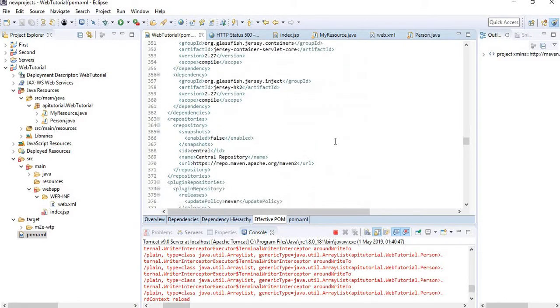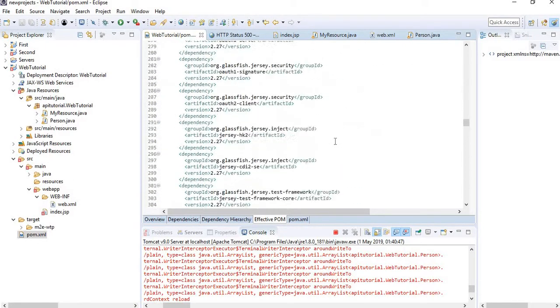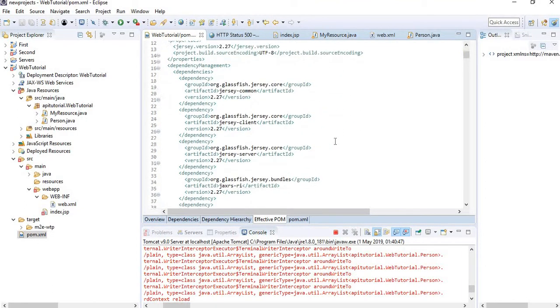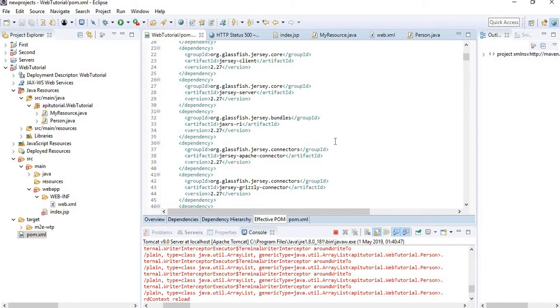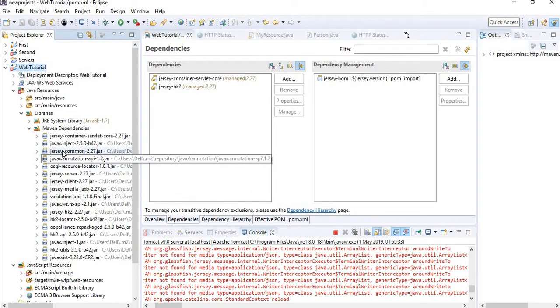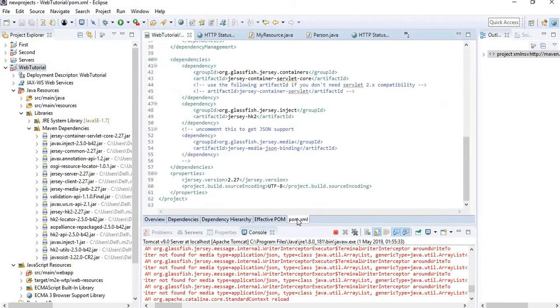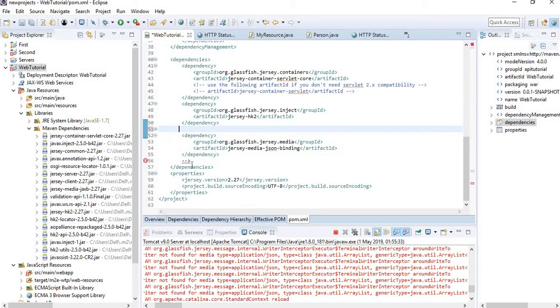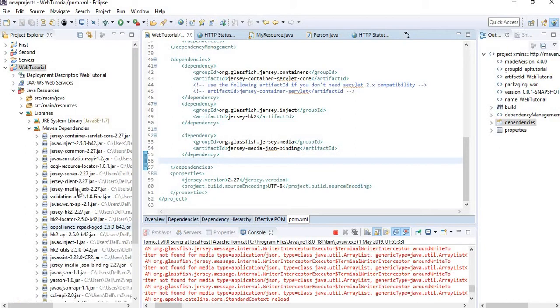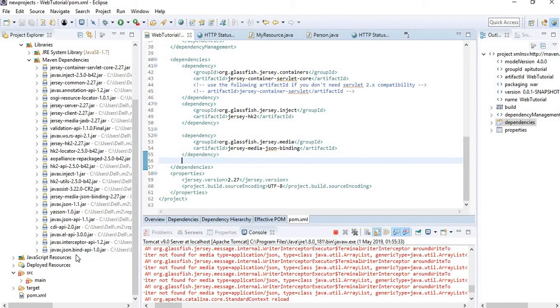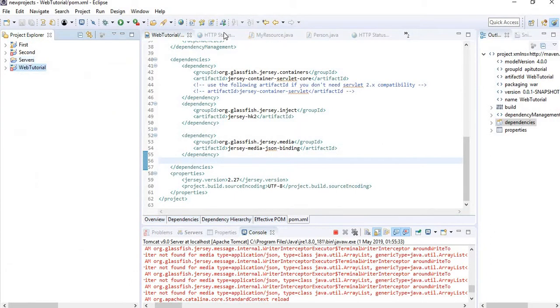Let's see where it is in the POM file. Check for it. This is what we need to uncomment. I forgot, actually, there is a dependency to uncomment, the JSON binding. Sorry, I thought it was enabled. So now you can see that, right? Yeah, I think our error will go now.